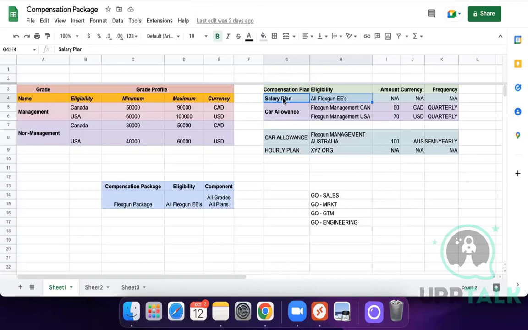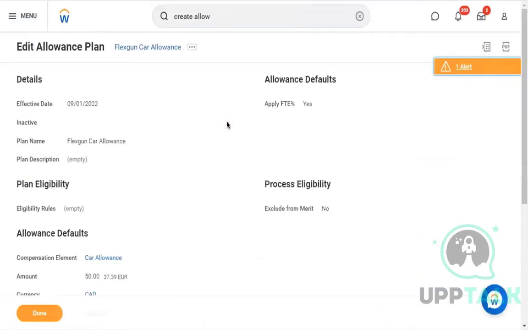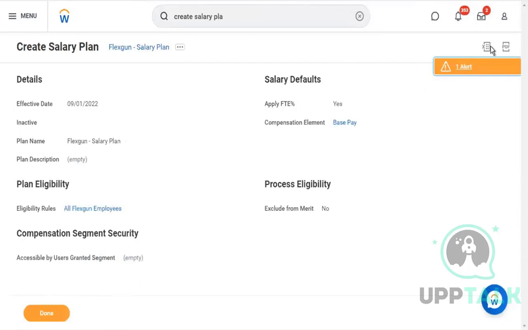Any questions on creation of this? Any confusion on how to create these? Okay. Now the next and the last piece in the compensation, I won't say the last because we still have the eligibility rule to figure out, is the compensation package. Let's create that. I think creation of a compensation package is the simplest thing one can do.